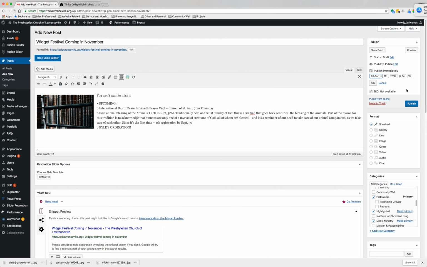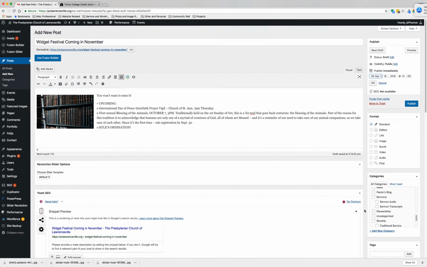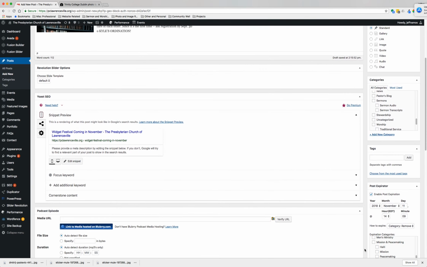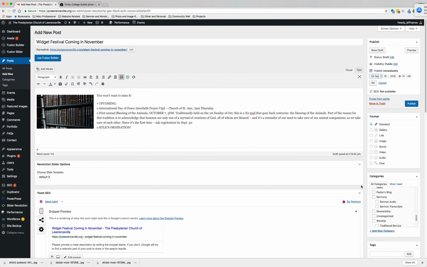But if it's an old post, it'll eventually fall off the website. This ensures that it will by doing the post expiration, in case it doesn't just automatically drift off because other posts have taken its place. Hope that makes sense. So normally what we'd then do is click publish.